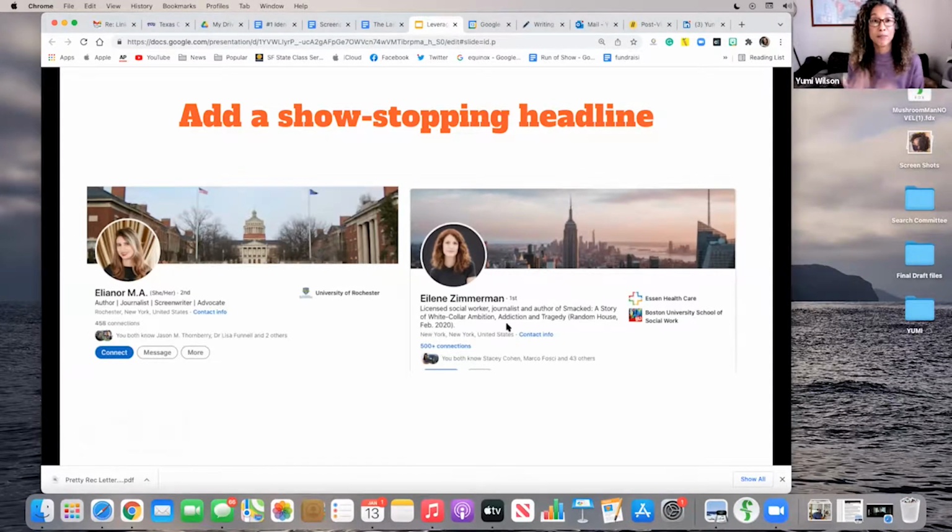Now on the right, on my right, you can see that Eileen Zimmerman has taken a different approach to the headline. Licensed social worker, journalist, and author of Smacked, a story of white-collar ambition, addiction, and tragedy. So this is also highly encouraged. Let's say you have a book that's coming out. This is the perfect place to promote it, because remember, most people will not click on your full profile. In fact, if they're not part of your first or second degree network, they can't even see your full profile. So using this headline again is a valuable thing to do.